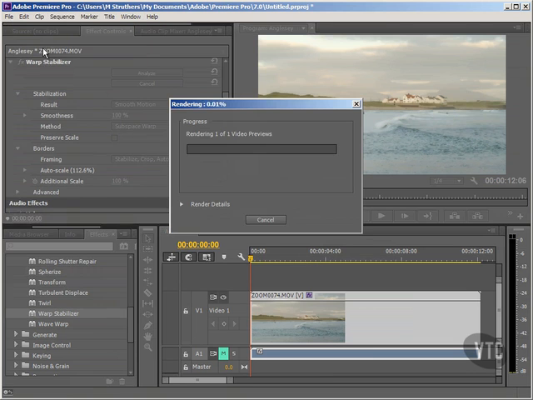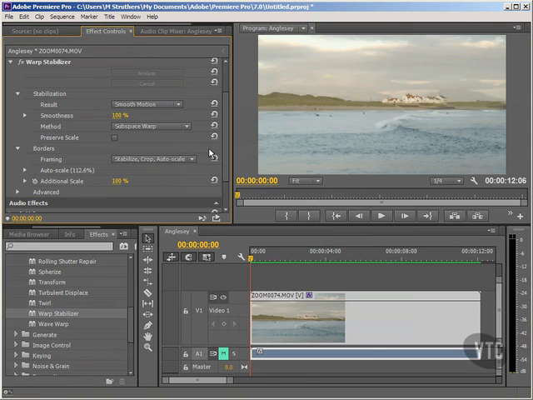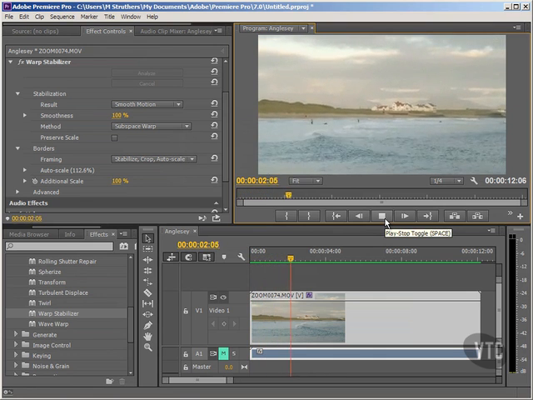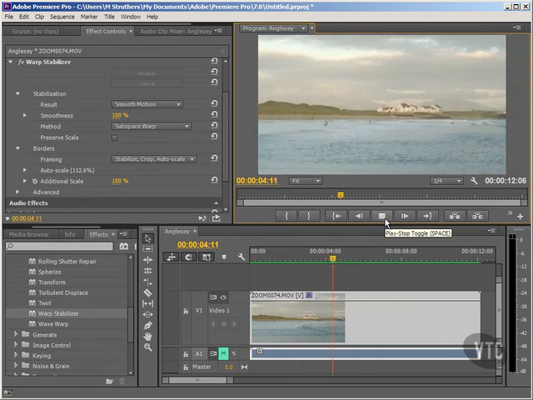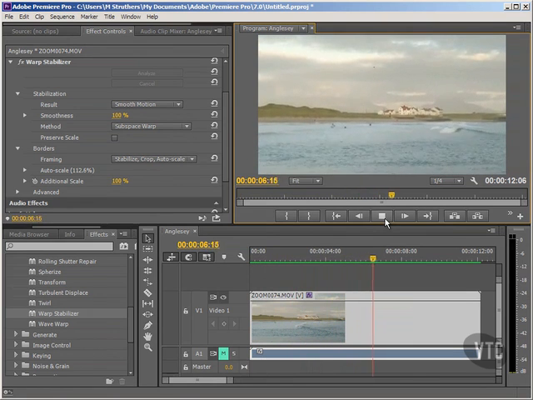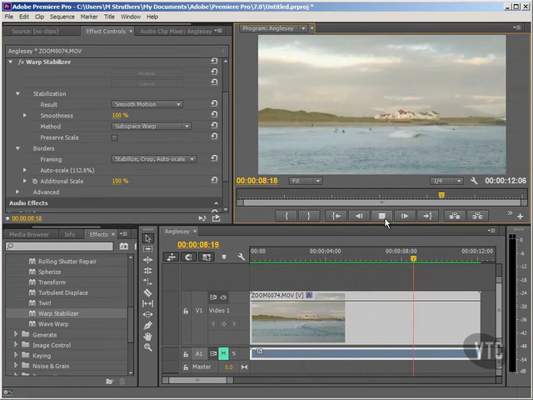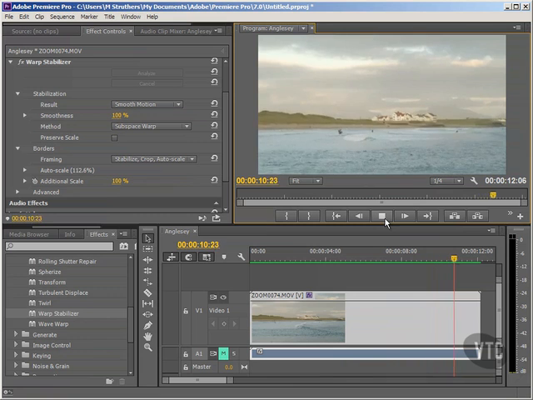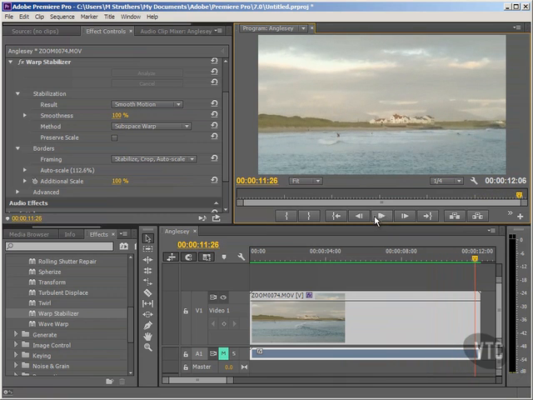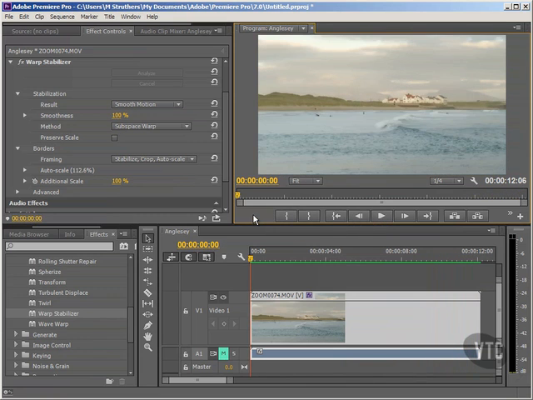Right, let me render it once more, and once we have rendered it once more, then I want to play this back to see what it's like, so I'll hit play. Again, to my eyes, that's even better than it was a few moments ago. And really, overall, I think this warp stabilizer effect has done a remarkable job. Certainly when we remember that this is simply handheld footage.